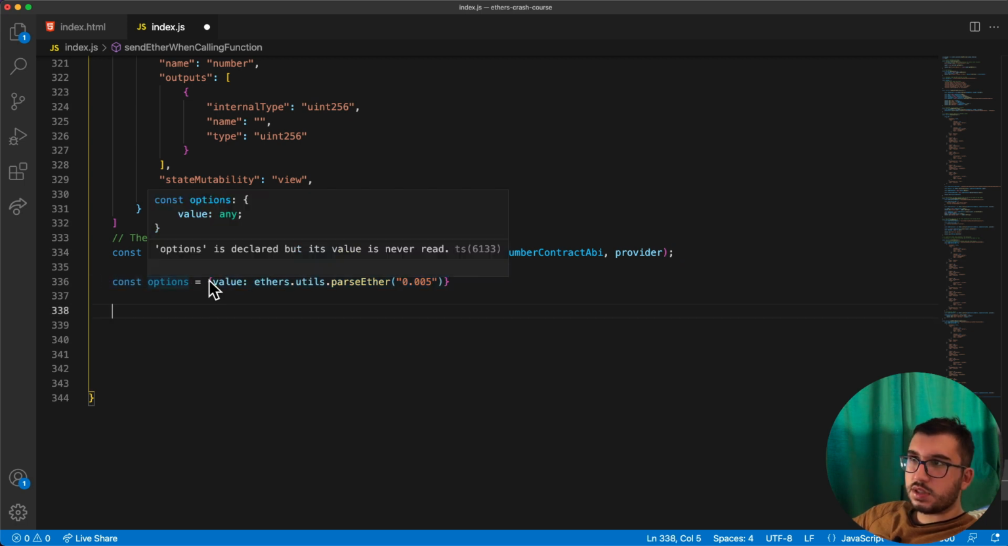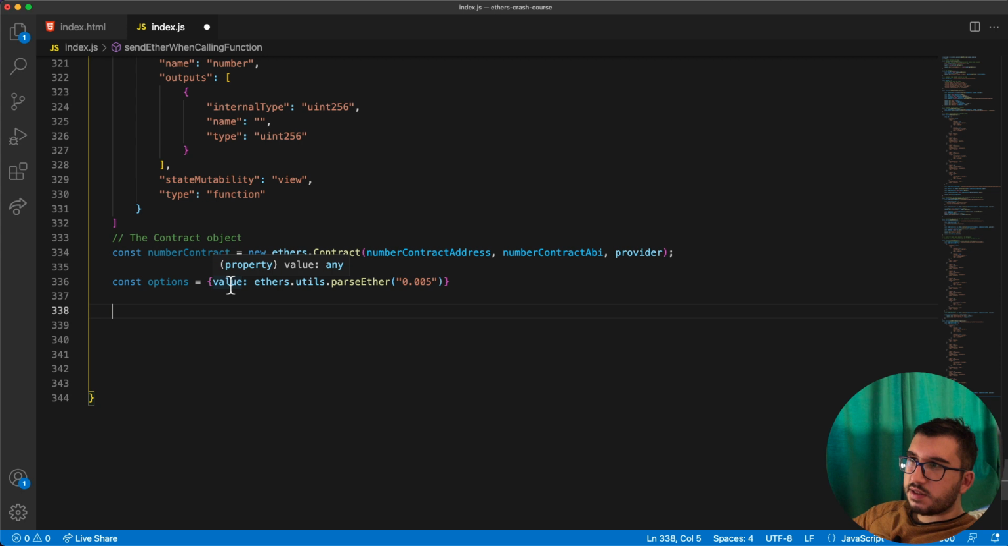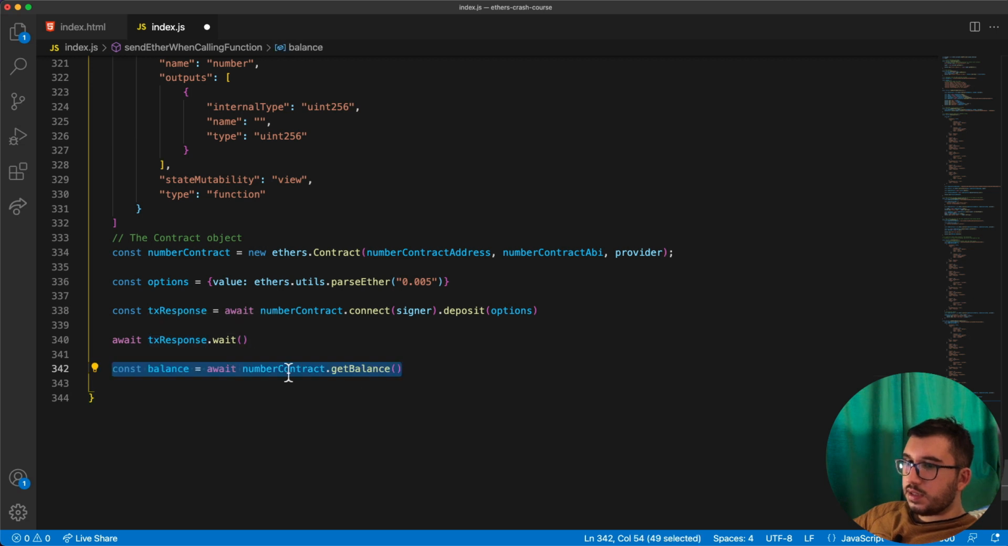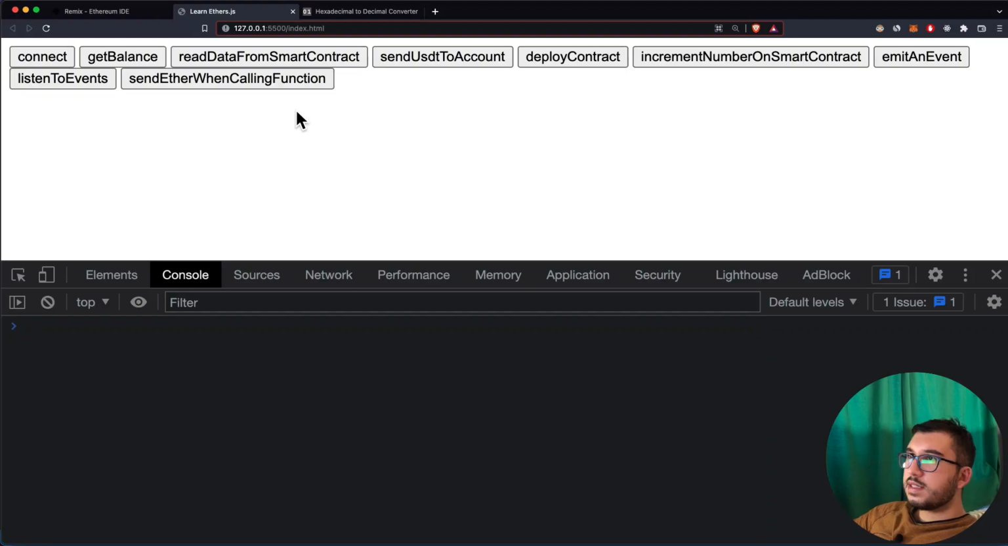This option is basically an object, it has a value, and I'll just send 0.005 ether into the transaction. Just access my contract, connect the signer, call the deposit function, and just pass the options here. We'll then wait for this transaction to be mined. We'll get the balance from the contract by just calling this getBalance function, and we'll print it out. Let's see if this works.